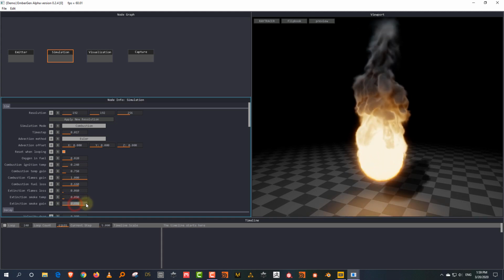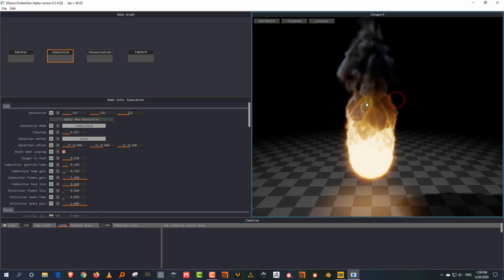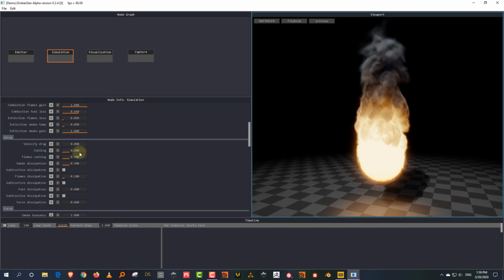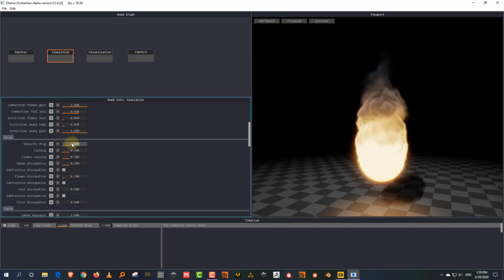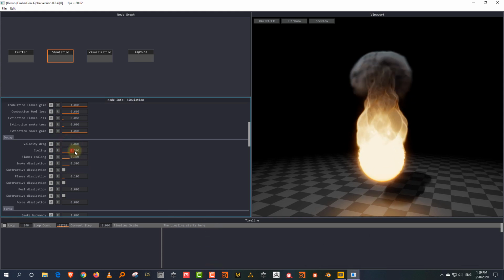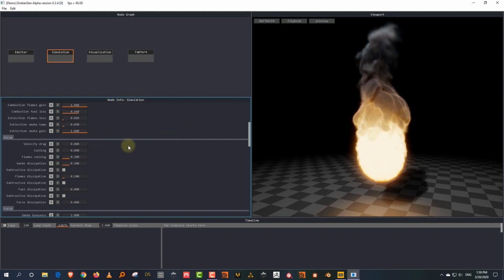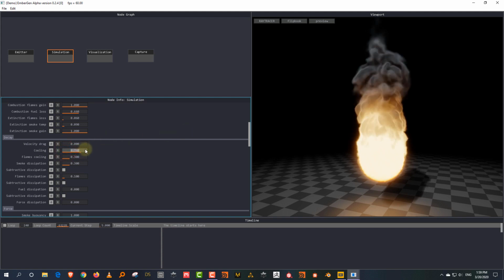And then you have the smoke gain. If you reduce it, you just have flames. If you increase it a lot, you have a lot of smoke. Okay, then you have velocity drag, so you can slow it down. And you have cooling: the lower the cooling is, the more the fire tends to burn. And the more it also rises.